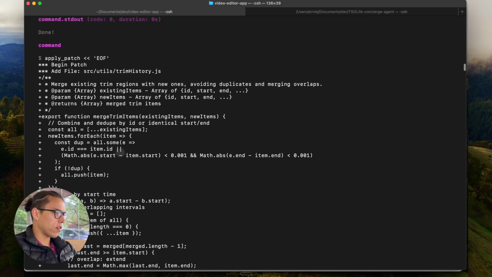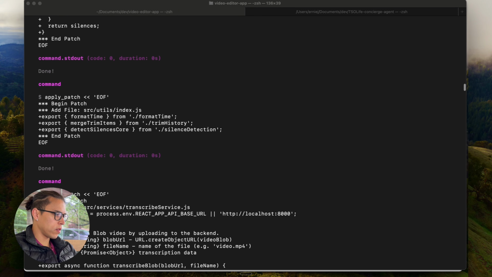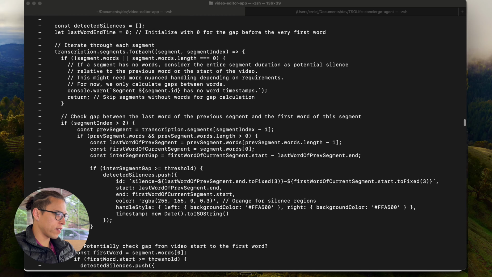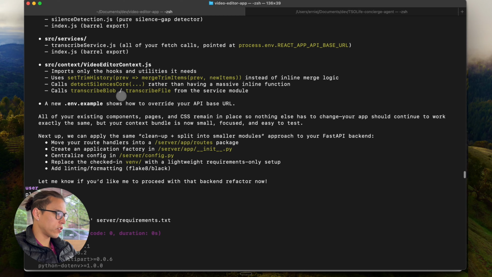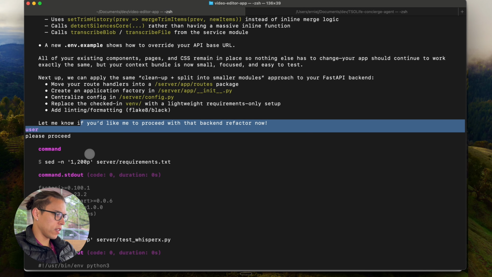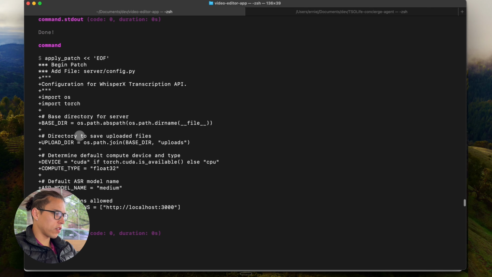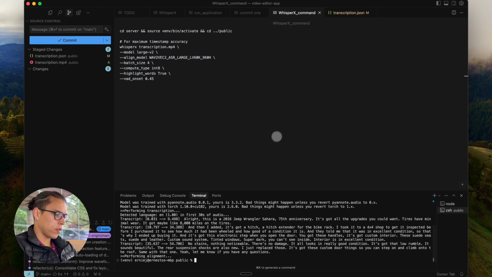And so it continues looking through the files. It's just reading my code here. I'm going to scroll down to the next part where it prompts me again. So after it's made the changes to the front end, it says it pulled out the plumbing from the React context, and then it organized the structure, and then it asks me if I wanted to proceed to refactor the backend. So I say yes, please proceed. Continues to look through the code, and then it gives me a summary of all of the changes that I made to the backend. So this is the part where I reviewed the changes that it made, and I'll show you what those changes are.